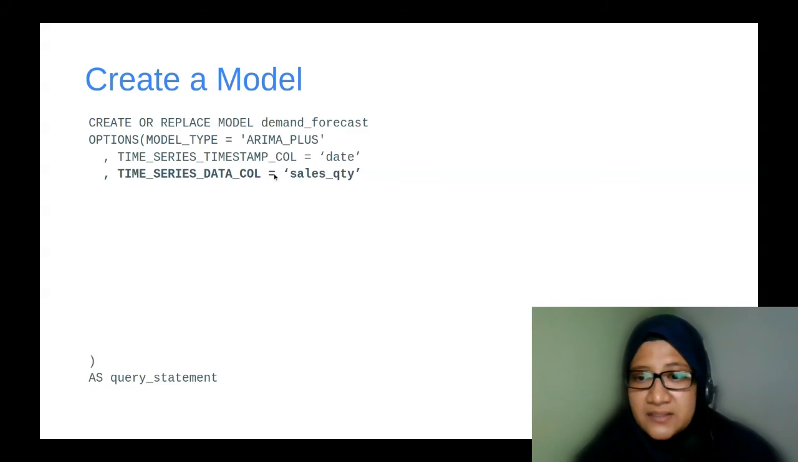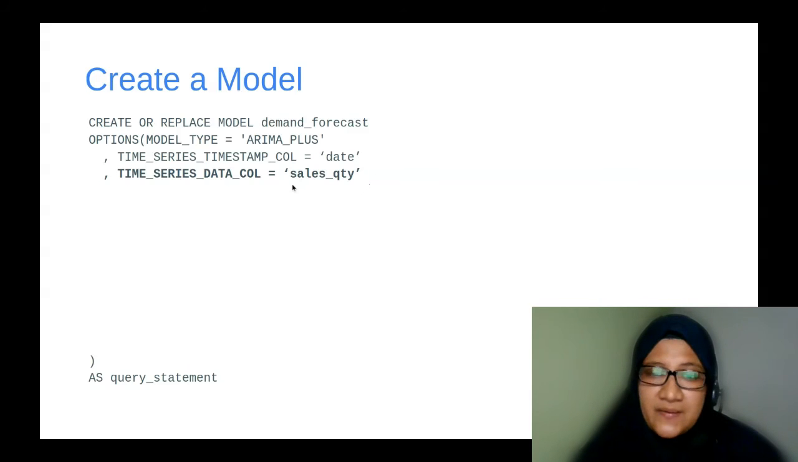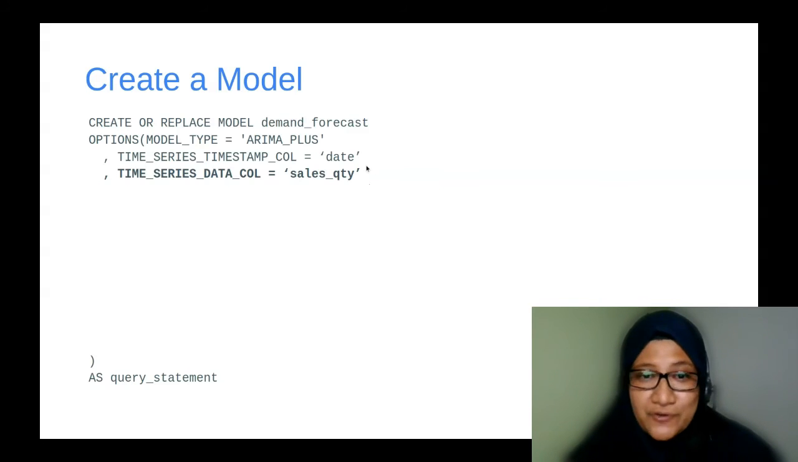And then the next one is the time series data column. This is the value that we're going to predict or forecast. Previously, we have decided to call it sales quantity. Of course, you can name it anything, but it's always better to make it simple and understandable. Yeah, easy to understand.